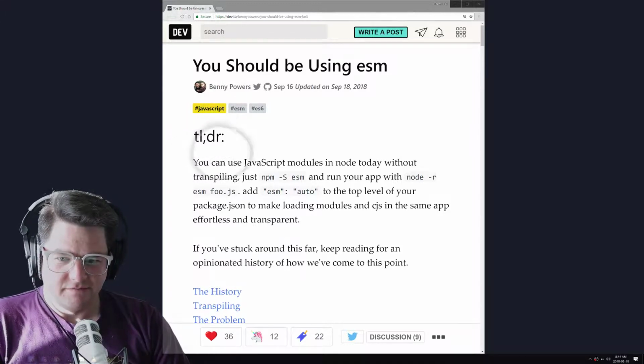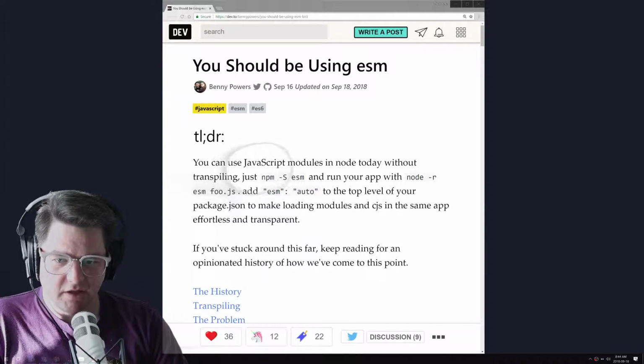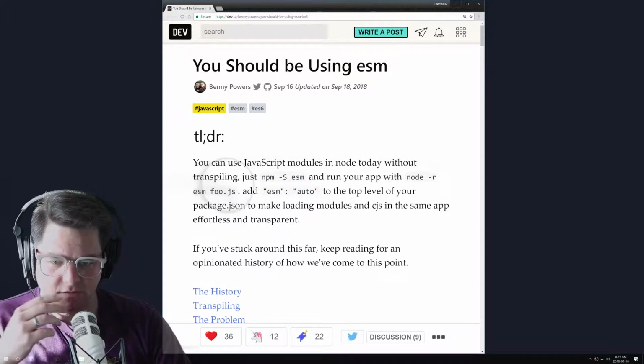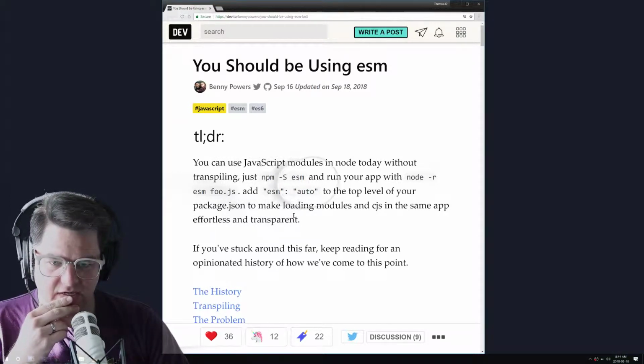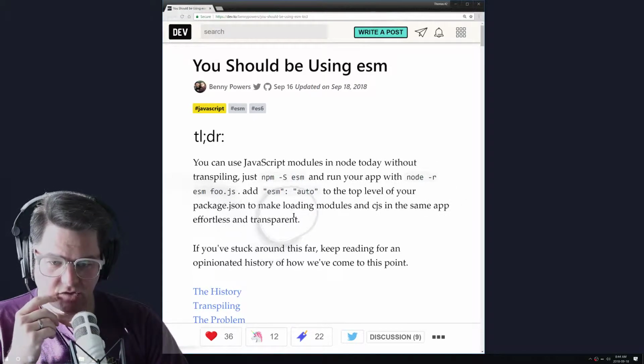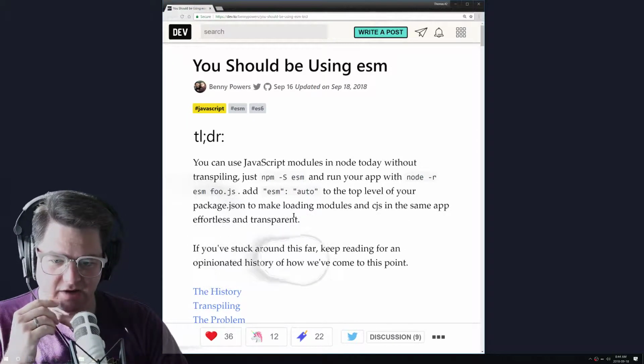Too long, didn't read. You can use JavaScript modules in Node today without transpiling. Just run npm install -S esm and run your app with node -r esm foo.js. Add "esm": "auto" to the top of your package.json to make loading modules and CommonJS in the same app effortless and transparent. If you've stuck around this far, keep reading for an opinionated history of how we've come to this point.